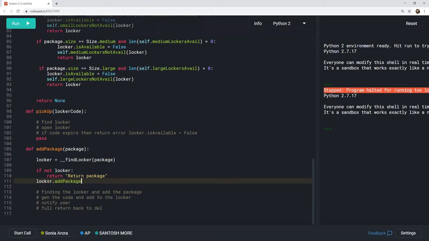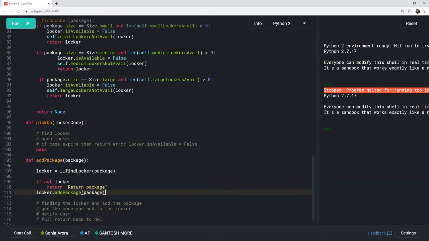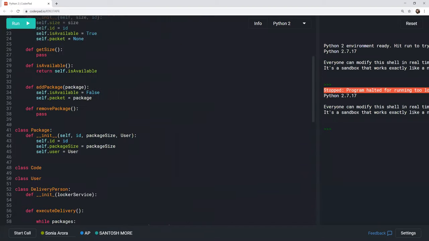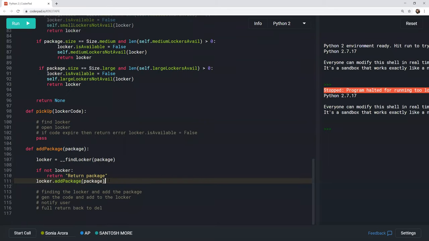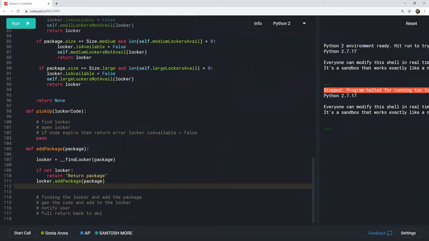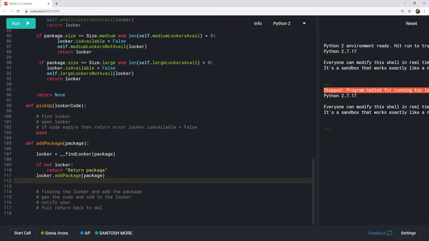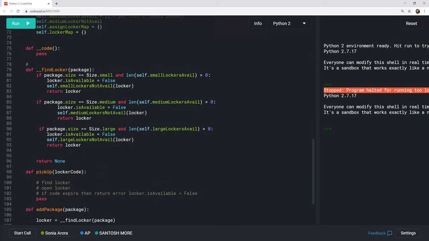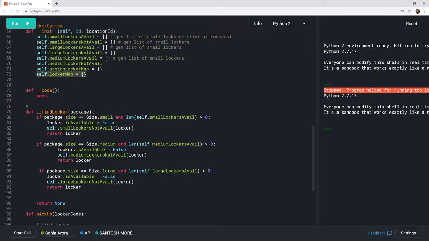Yeah. So this will again be the package, yeah. Then I think we have created that. Okay. Yeah, that is there. And we need to add in a map as well. No, not right now, because the code is not generated. So let's generate the code. But we need to add. But that will be in the locker system, no? That is what we decided. Yeah. So locker has the package. That's it. We know which package is in which locker.